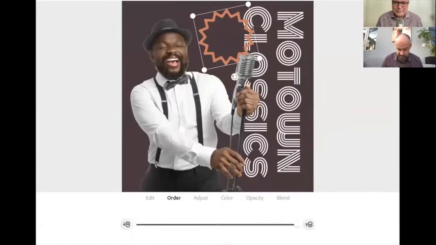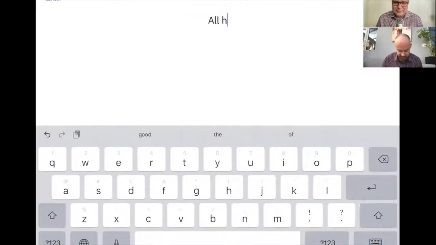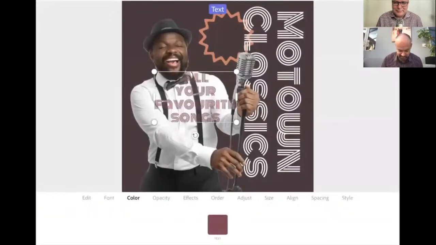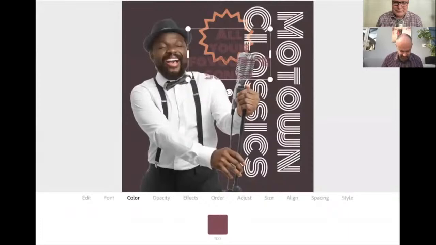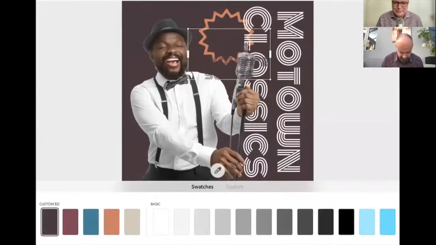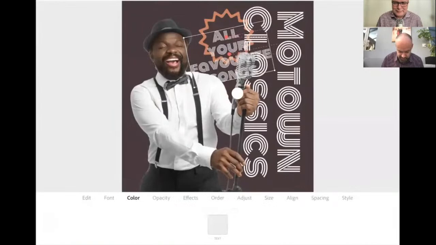Okay, we can change the order again. So we've got that little slider so we can put it behind elements, just like we did with some of the Apple apps. We could put some text inside it now. All your favorite songs. Okay, let's change the color of that text. Spin that around, make it a bit smaller so it fits inside.